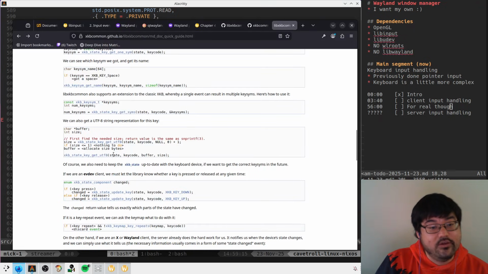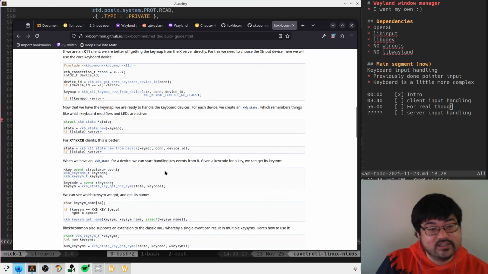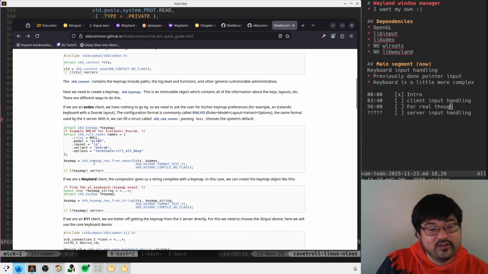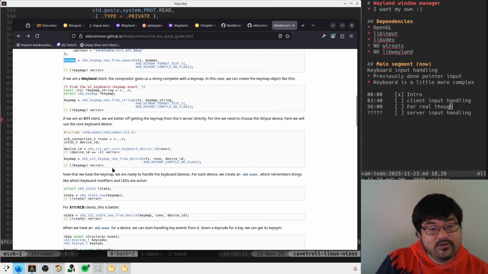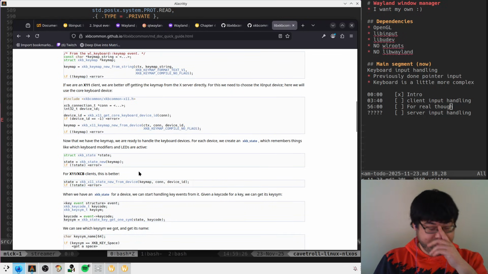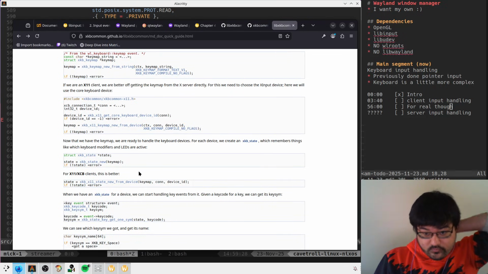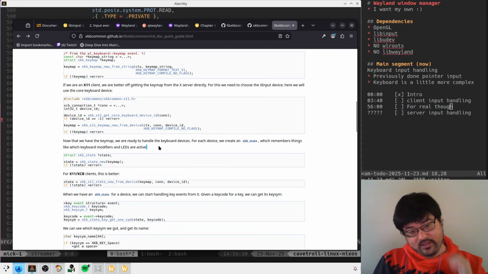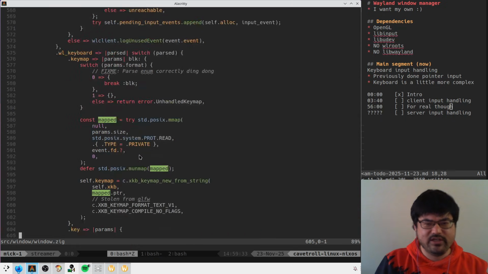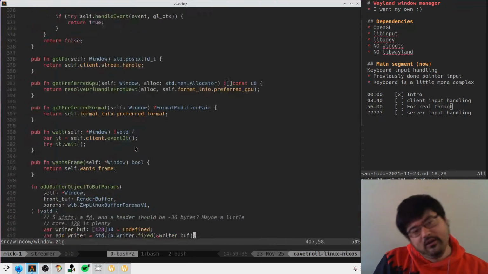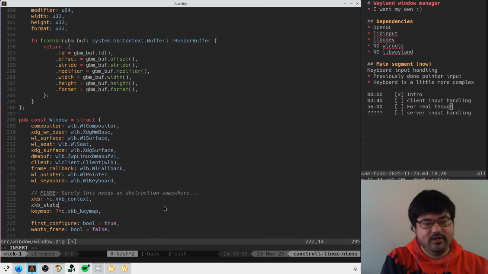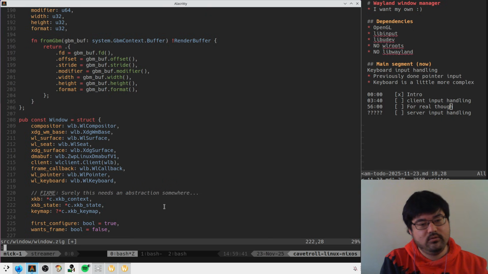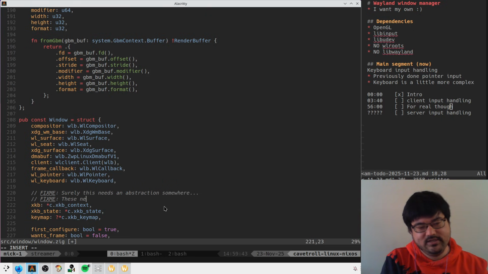Oh wait, what is the state though? This is where I got lost. State. Context, key map, which remembers things like which keyboard modifiers and LEDs are active. Who gives a shit which LEDs are active? But, okay. XKB state. Fix me. These need to be freed.